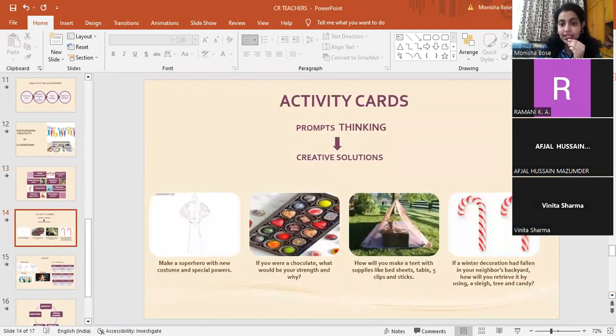Activity cards are something that's easily available on the internet. You can see different activity cards, and it promotes thinking, creative solutions and creative thinking as well. Some of the effective ways that you can try creative solutions with the children who are small, who are younger. First one would be make a superhero with new costume and special powers.